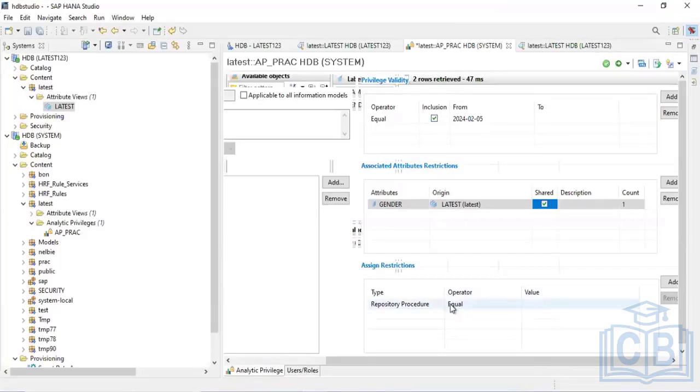So that's how you assign dynamic analytical privileges. It's a bit complex, but don't get confused, because you're not going to be doing this in real time. You just have to select repository procedure and simply select a value. The value we are going to select is a procedure, and the procedure will pick the value directly from the table, which I will be showing you shortly. Okay, let us do this.